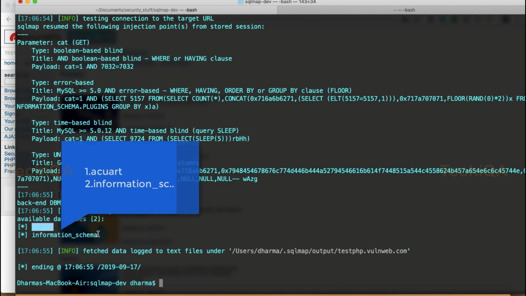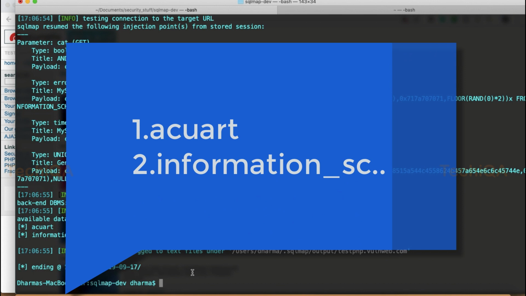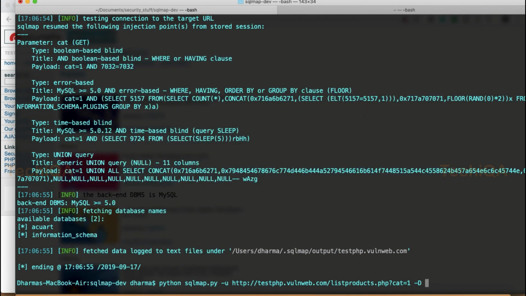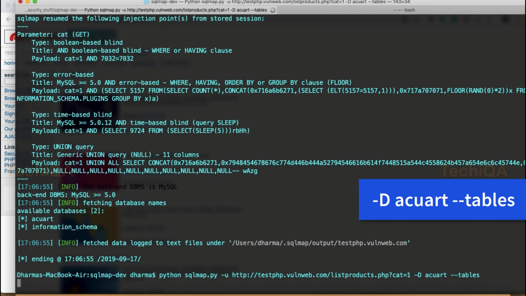Now with only the database name, we should see what the tables are and what data is inside. We can go one by one. Now we need to see what tables are inside this. What I will do is -D with the database name, and then --tables. This command will retrieve the tables from the given database. I'm just running it here.